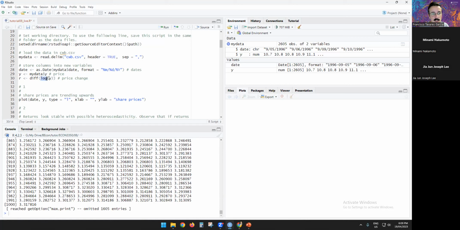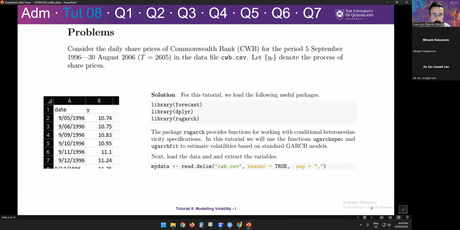And then after taking the log, we take the difference of log. So what we're doing there is log of Yt minus log of Yt minus 1, right? Which is basically calculating the difference, how much it changed between each observation, so every day in this case. So let's go back to the slides.